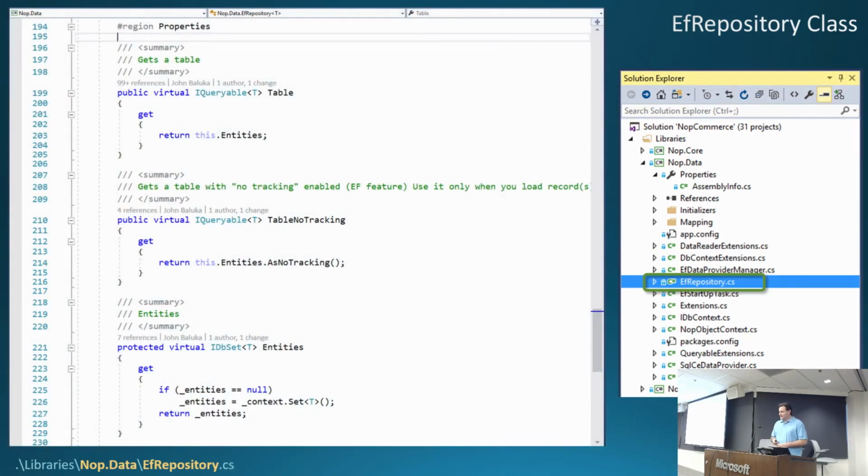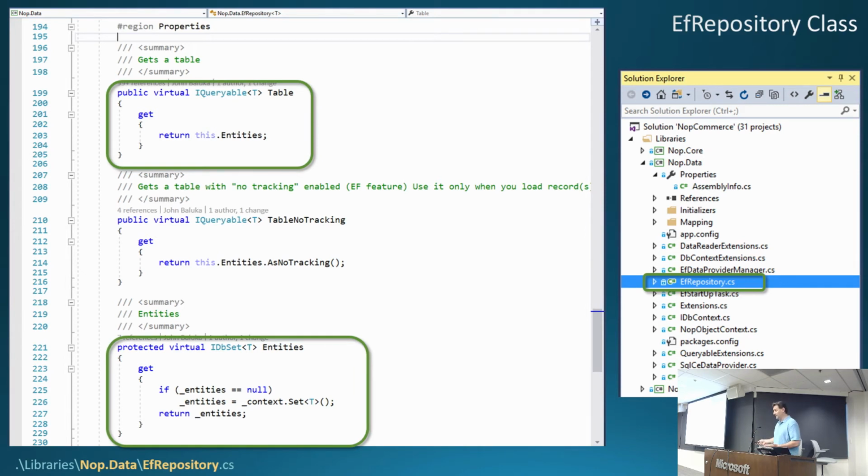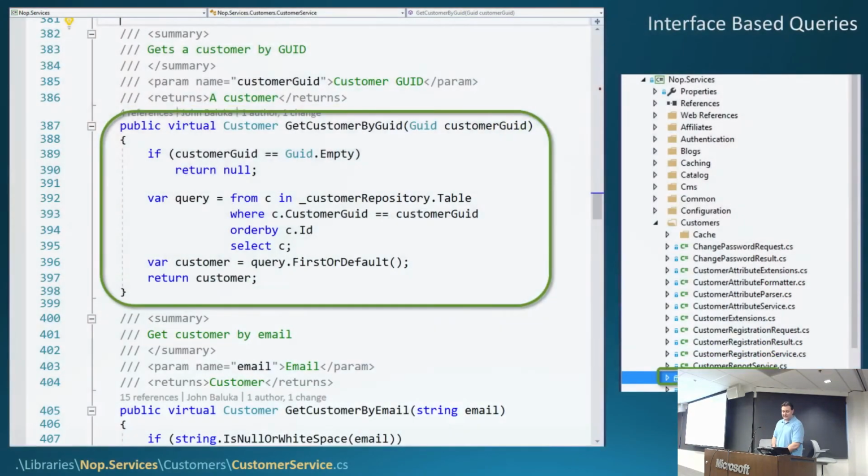So in looking at this EF repository a little closer, I also noticed that they have this Table property that implements IQueryable. And IQueryable is really calling into Entities, which returns a DbSet, an Entity Framework DbSet. So what does this really mean? If we look at this particular method in the service layer, the business layer, get customer by GUID, we see really a LINQ to Objects query.